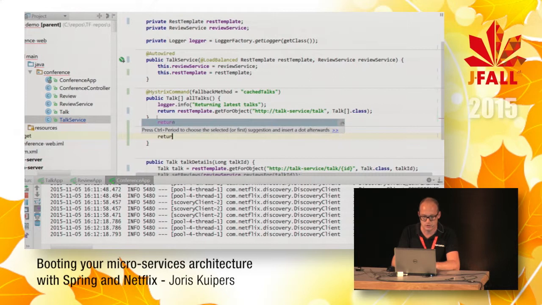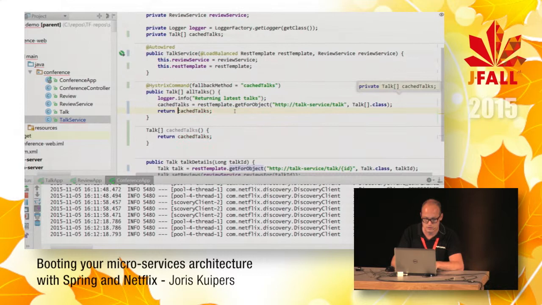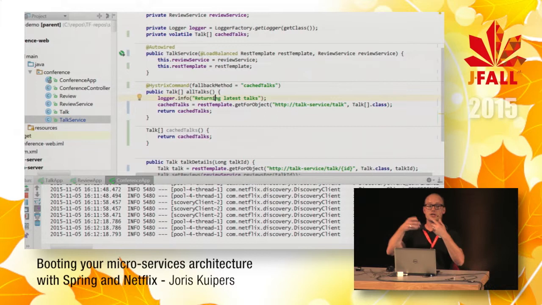That means I actually need cached talks. So let me assign this and call it there. And even though this is just a demo, let's just do it properly and say this needs to be a volatile variable, right? Now, what this means is that whenever I call the server successfully, it will actually remember the results. It will locally cache that inside of this service. And whenever the backend service goes away, it will just fall back on this one. So for this, obviously, I need to restart.